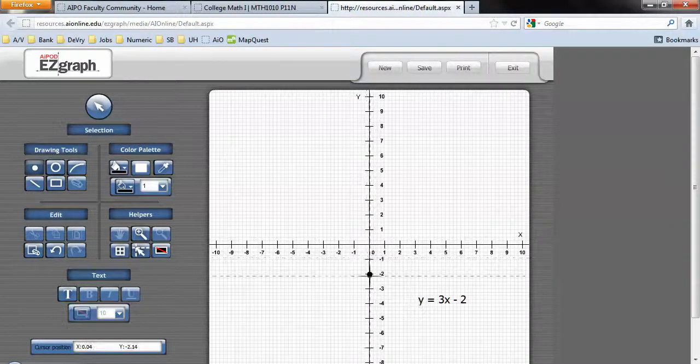So if I want another point, I don't even really have to think about it that much. Step out 1 unit to the right in the x direction, and then step up 3 units in the y direction. So at the point 1, 1, we'll make another dot. That is another point on this line. Now the only thing left is to draw the line.